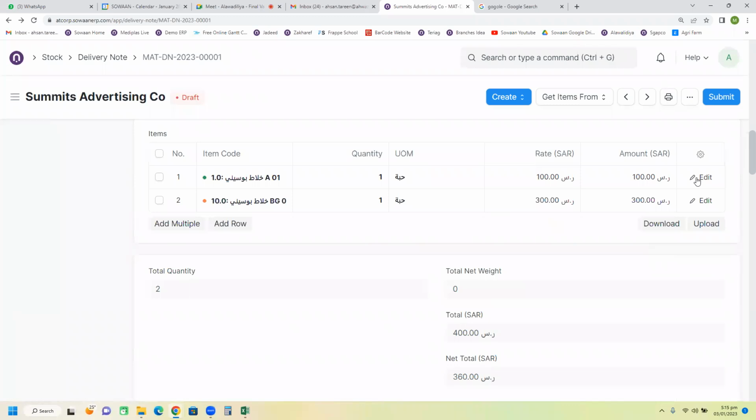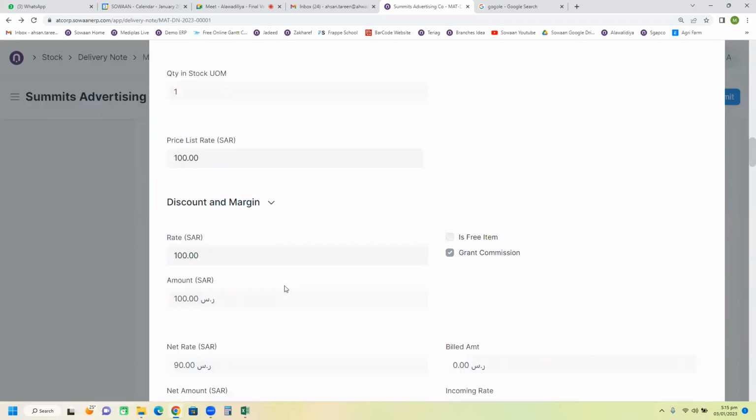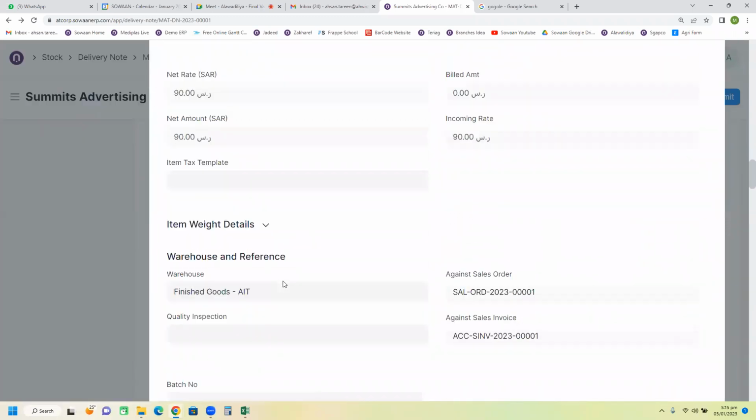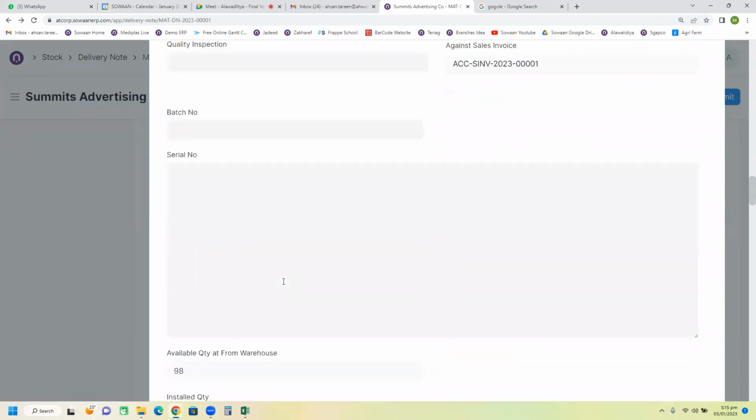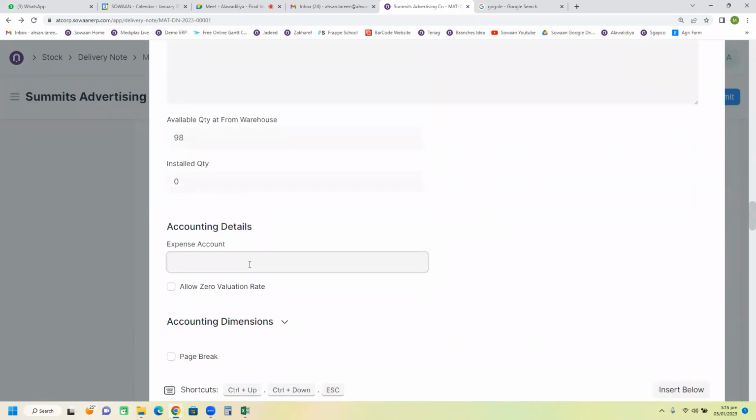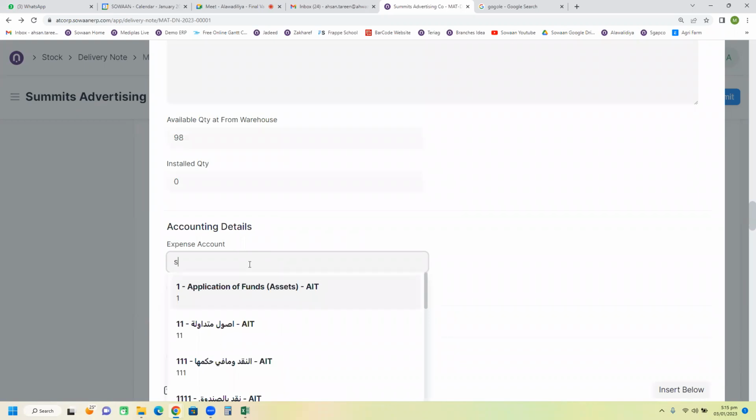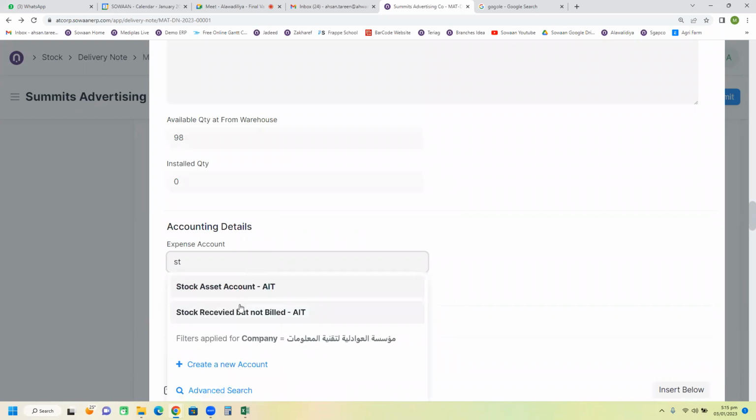You see, it's saying that you have to give the cost of goods sold. Okay, you install adjustment account.